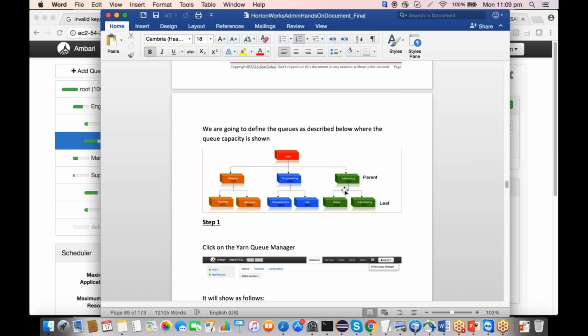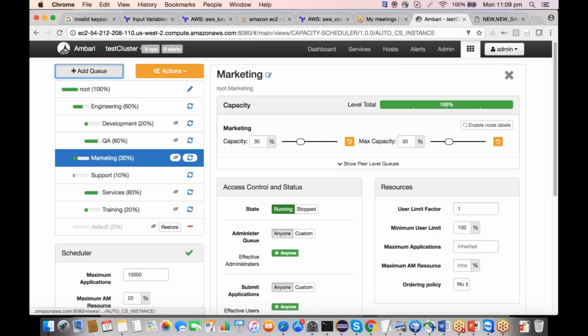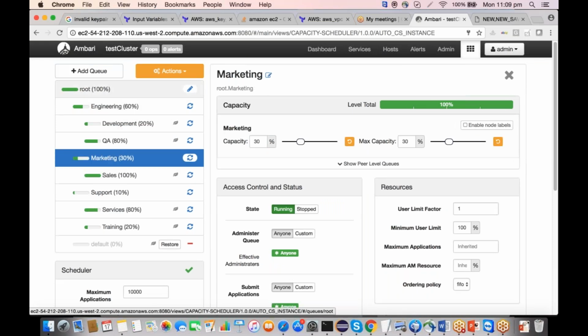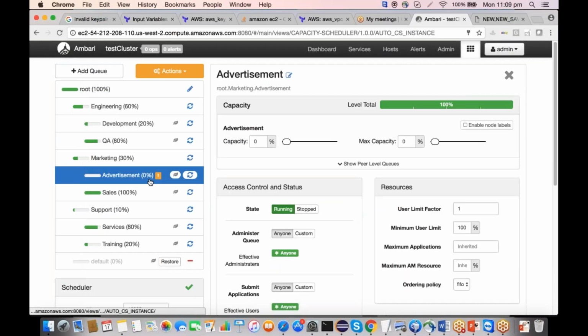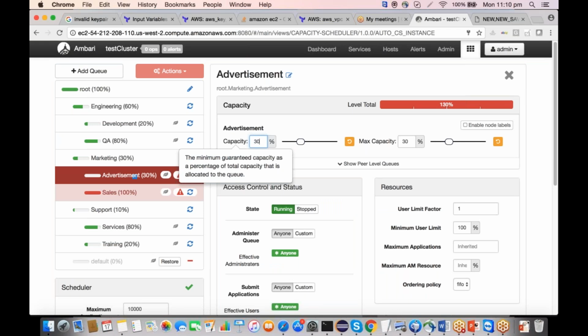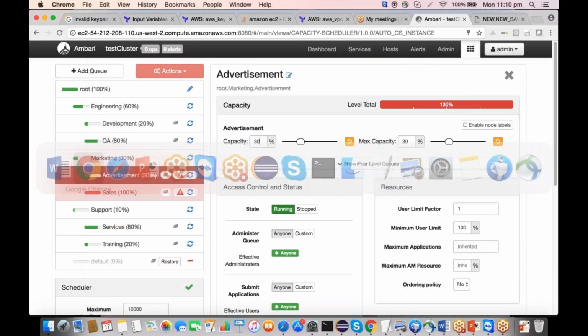Marketing again, let's go to marketing. Under marketing we have sales and advertisement, so click on marketing, add queue, sales; click on marketing, add queue, advertisement. Now advertisement 30% and sales 70%.